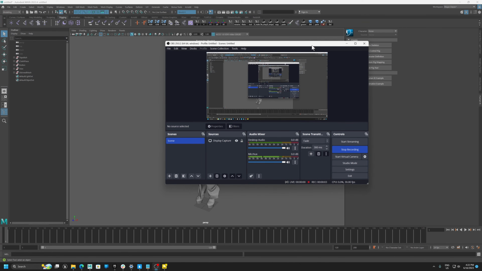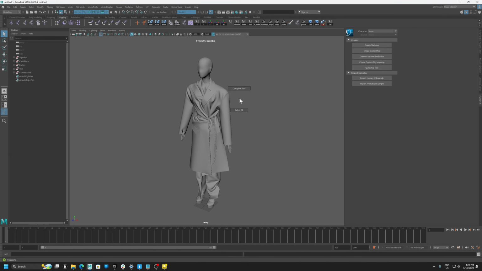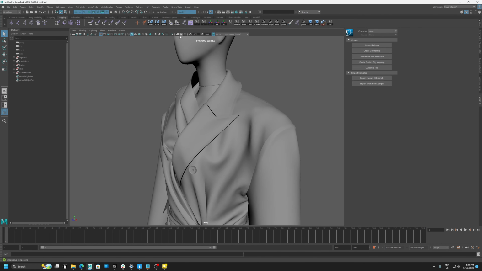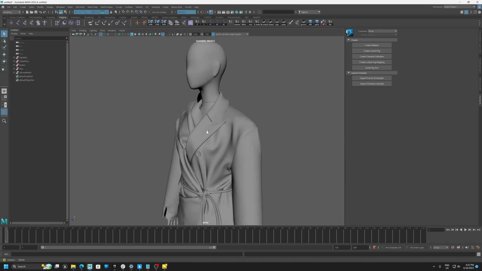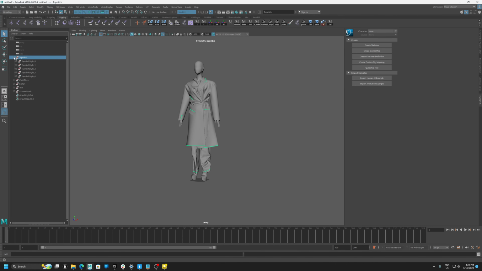Surprisingly, the application crashed after exporting the Alembic. And this is the first time. And yeah, this application sometimes crashes. Okay, anyway. So I imported the Alembic, and this is what I mean by clean.